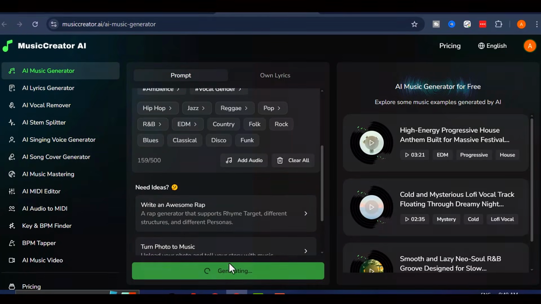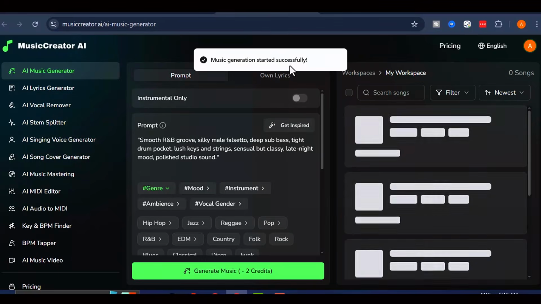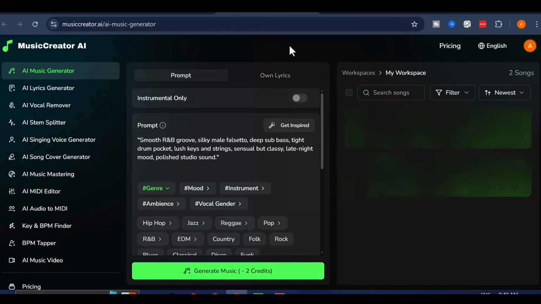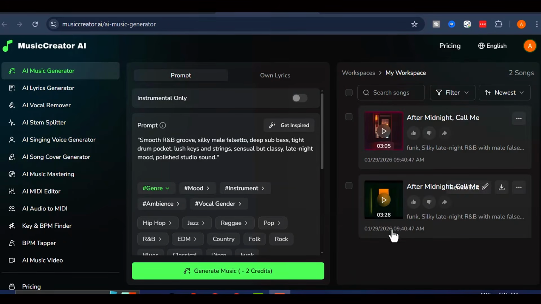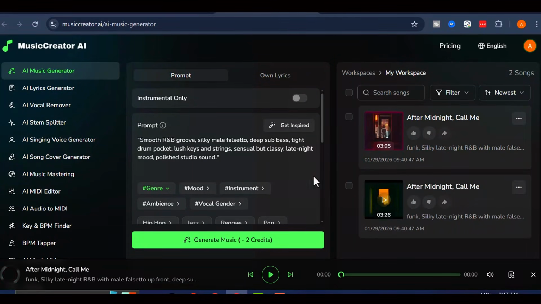Now I click Generate and wait. It processes pretty quickly. We're talking seconds, not minutes. And now we've got our first result. As you can see, it generated two different versions of the same song. Let's hear what the AI came up with.